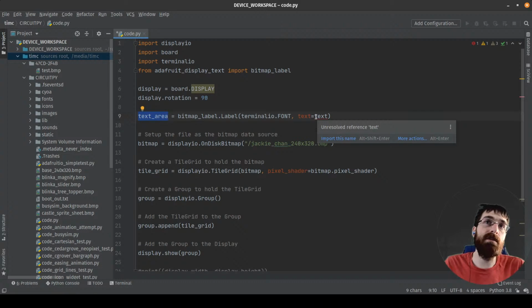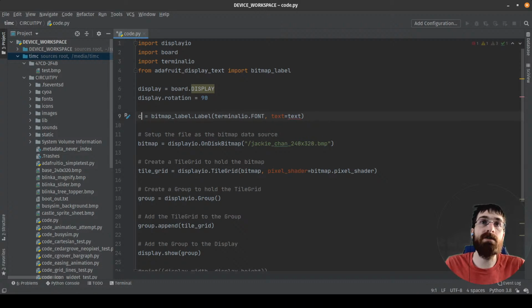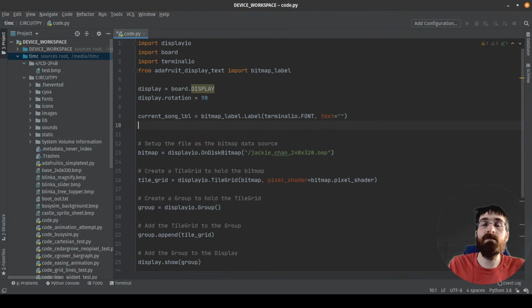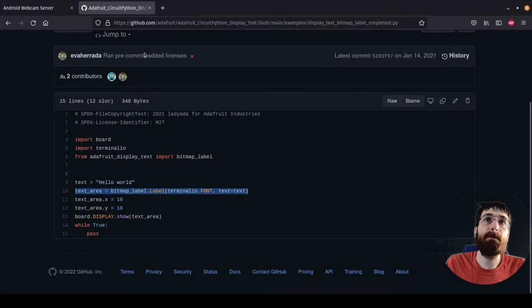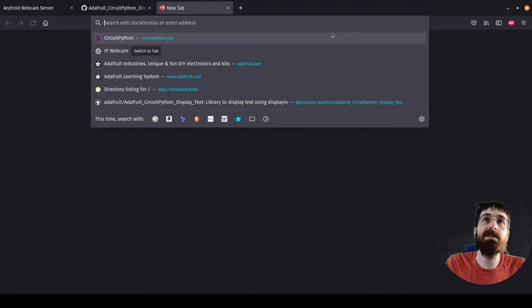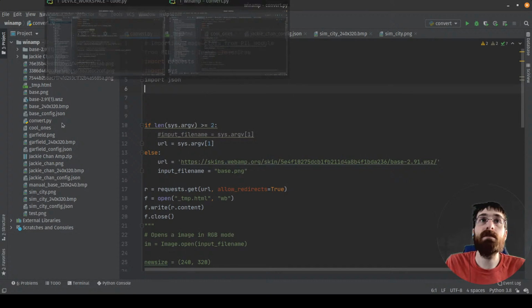I'm going to call this one current song. I'm going to do LBL for label, bitmap label, text. We'll just do empty for now. We can fill in the text. Actually, let's do the same text that's in the previews, which we have downloaded actually. Let's just look at the downloaded one.